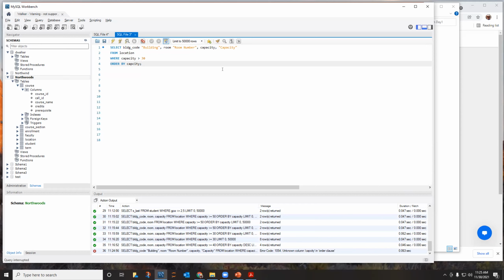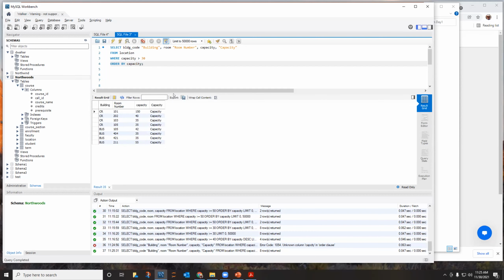Something ain't right. Unknown column. Capacity is spelled wrong. Unknown column, it doesn't speak Wimtran. Capacity. There we go. Normally, did it red underline? It did not. Normally, it tells you something's goofy there. All right, there we go. Got to spell it right, and it's case sensitive.